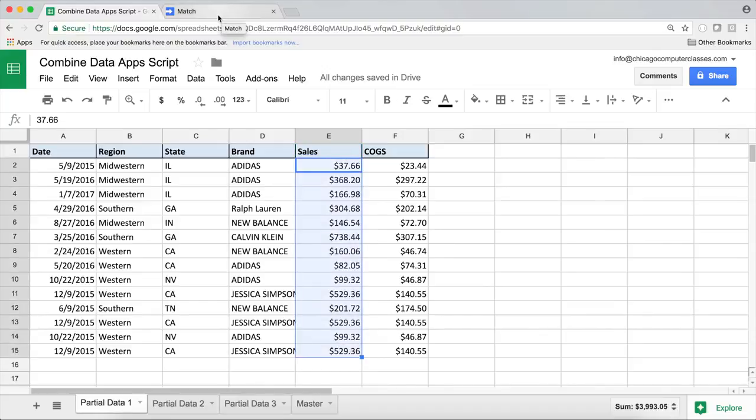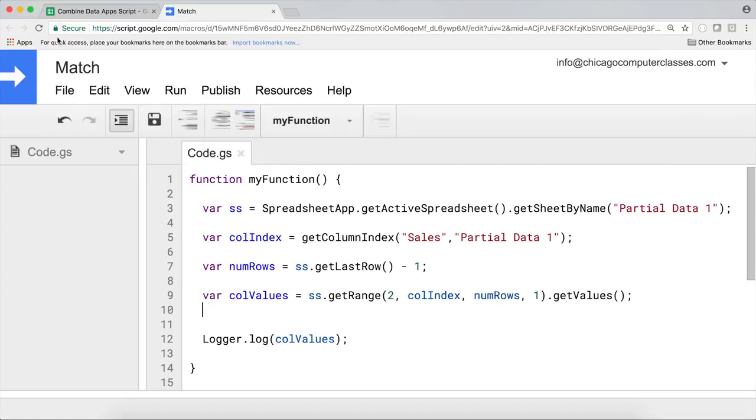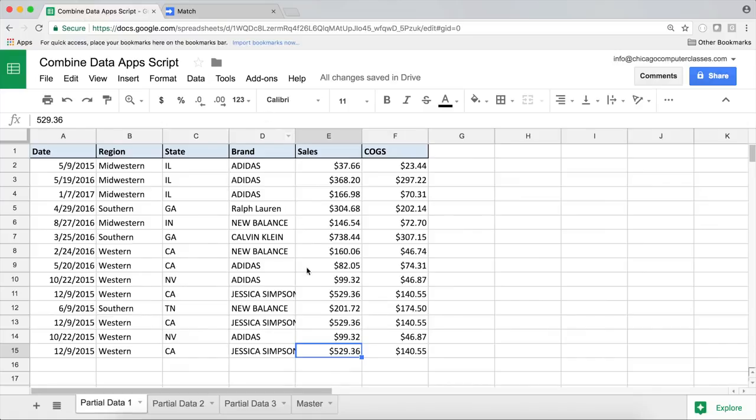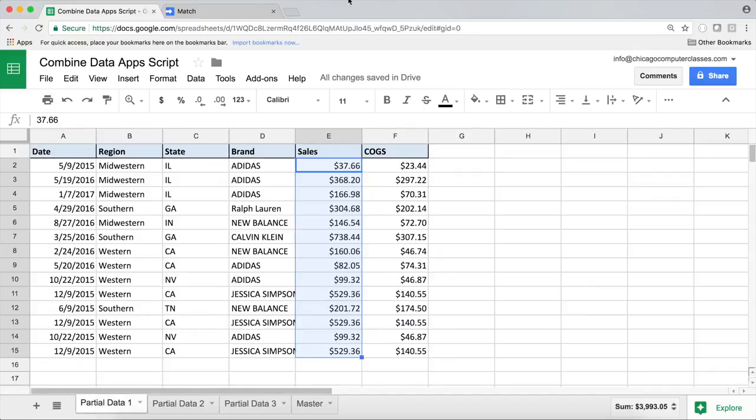Great. So we were able to extract those values. It should start with this 37 and end with 529, and it sure does. So perfect. So once we get those values, the question is, what are we going to do with them? Basically, I'm just going to grab those values and return them in a function. That's what I'm going to do.